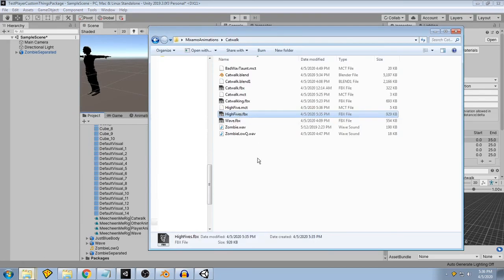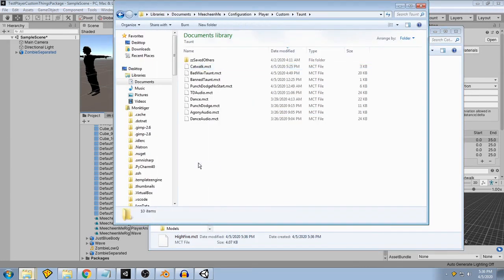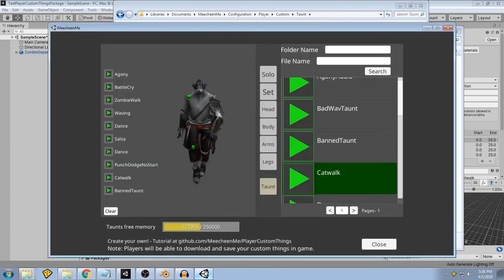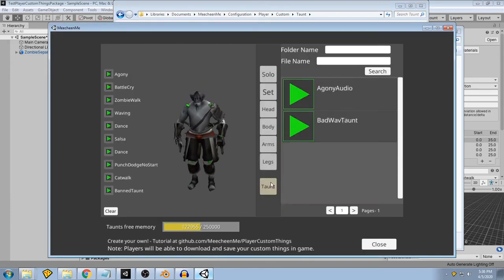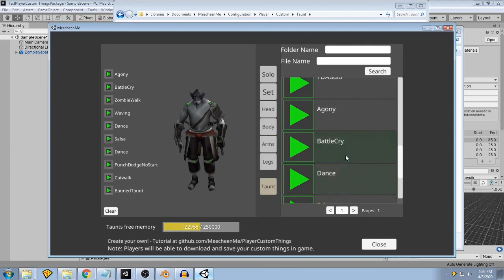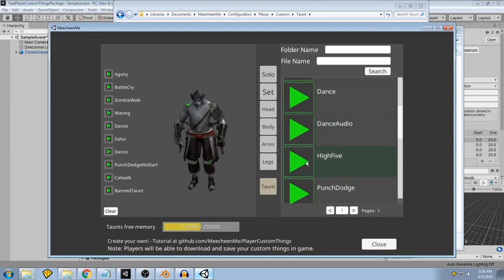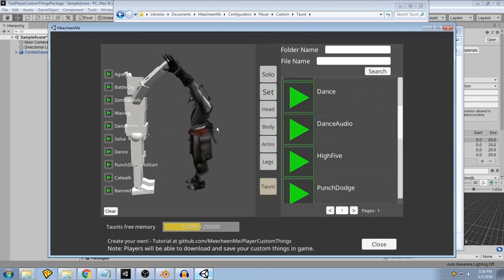Let's go into where we saved it, the high five. Copy it. Go to our custom taunts. Just paste it in here. Let's go into the game. Let's just click something else and click back to taunts. Let's see if our high five is in here. Here it is. Click it, and there it is.